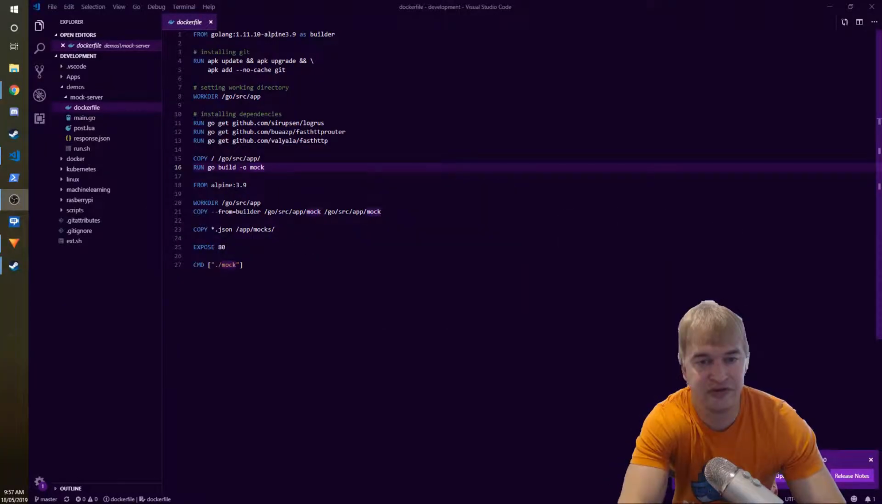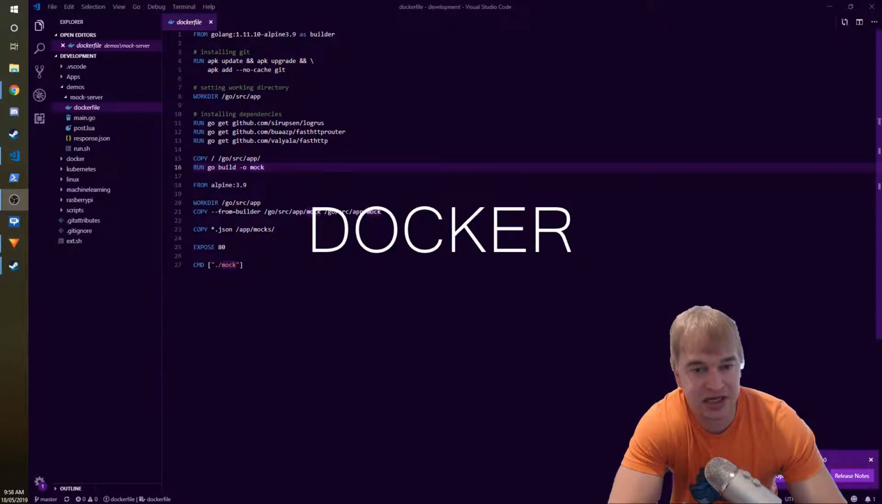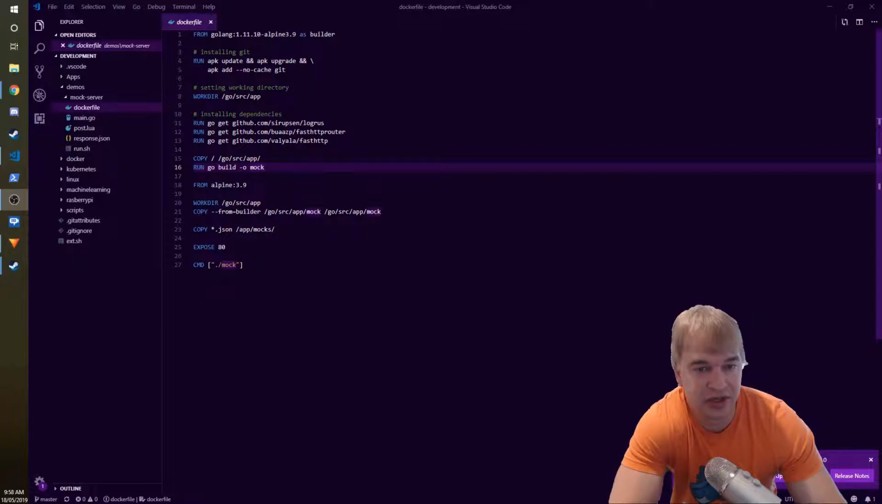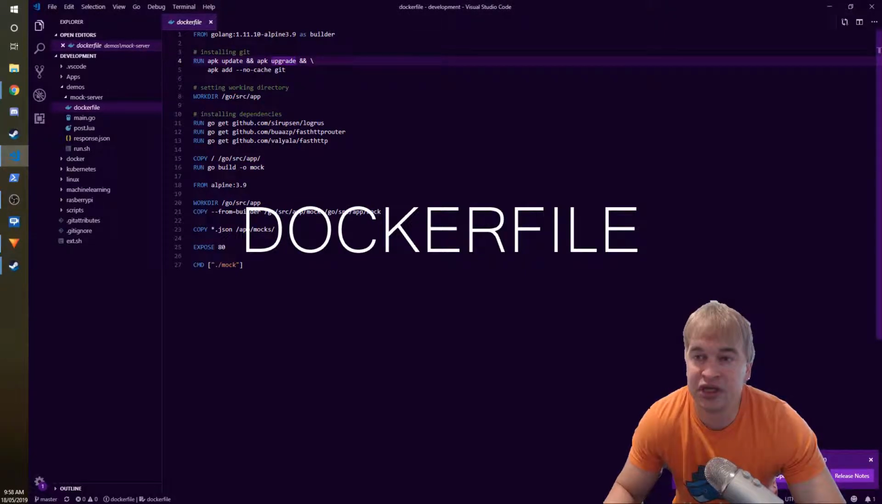Now you're going to need 4 things. The first thing you're going to need is Docker. If you have Windows, Linux or Mac, go ahead and install Docker, and then we're going to create this Dockerfile. Now the Dockerfile here, I'm going to show you very quickly.